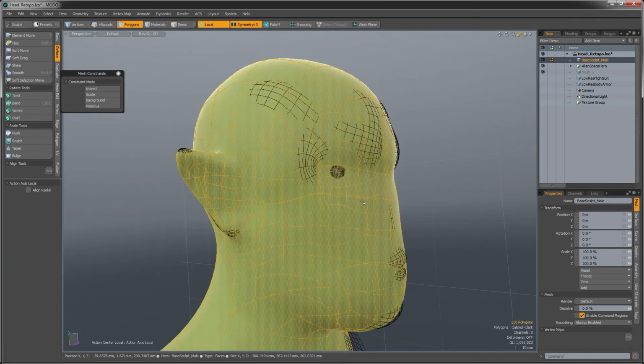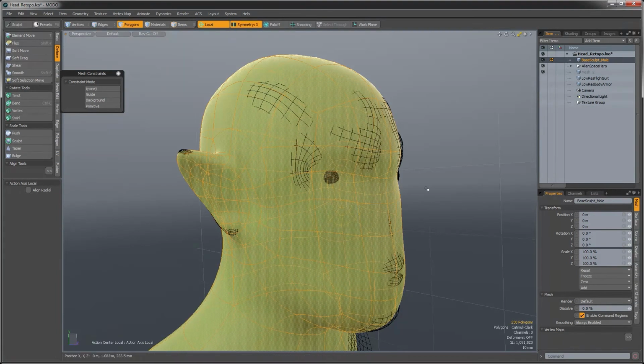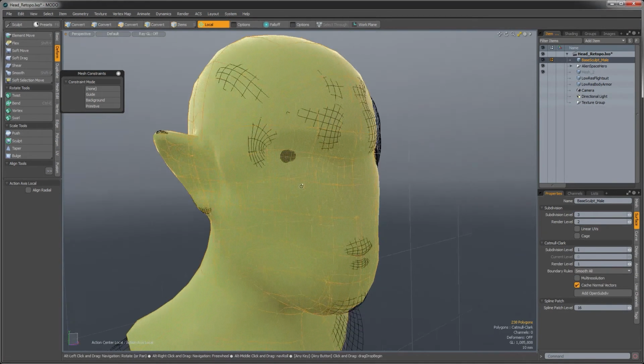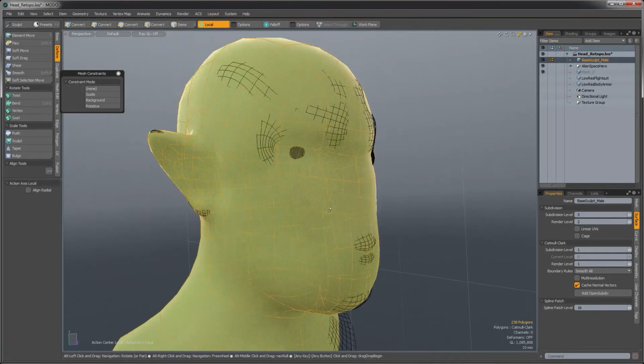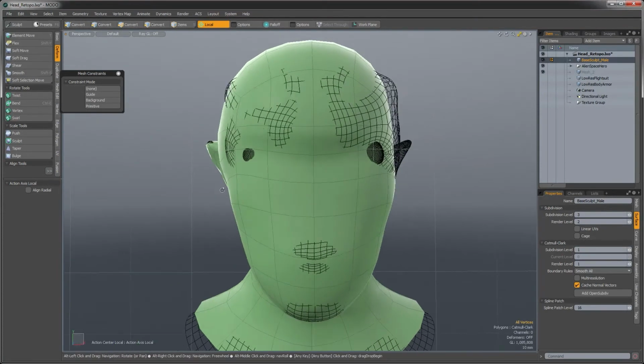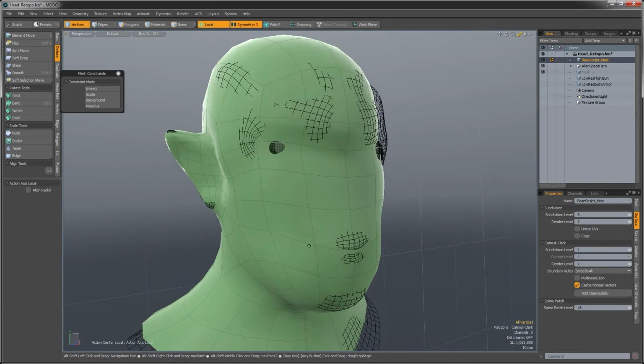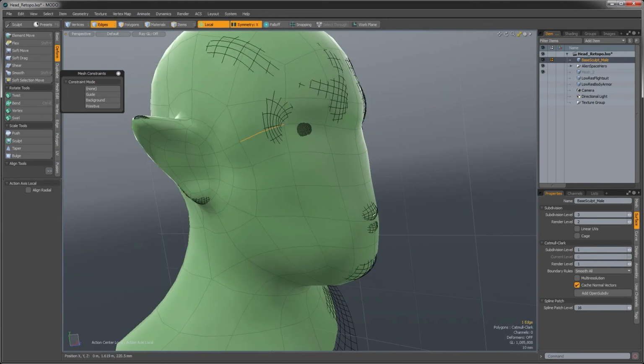So here we can hit Shift Tab to go into the Catmull-Clark subdivisions, and like we did before, we can set our subdivision levels to 1. Set that to smooth all to kind of get an idea of what that will look like subdivided. So it looks like at some point we lost our symmetry again, but we'll fix that as we have done before.